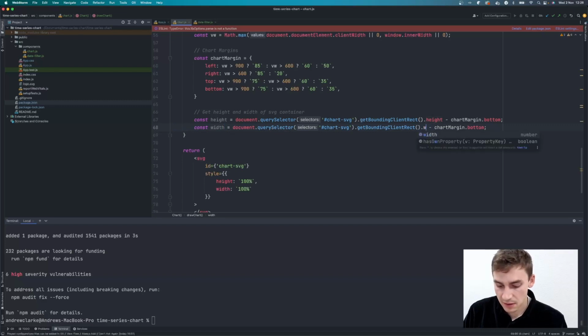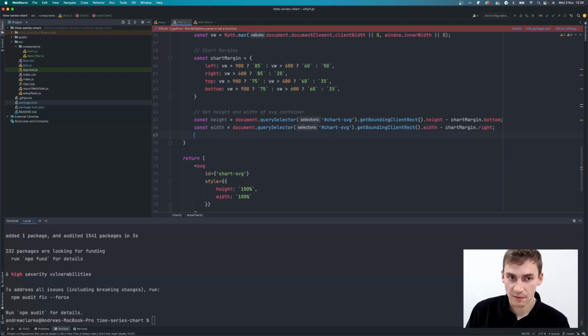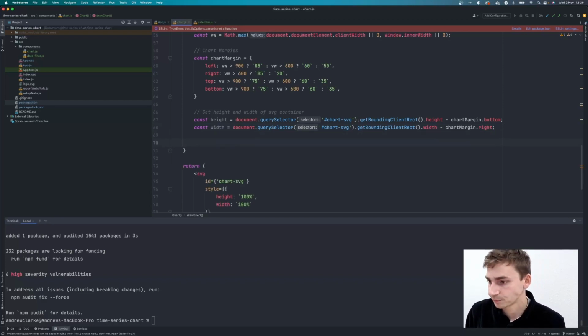I'm just going to copy this and set this one as the width, and then we want this to be the width that we're selecting here. We're still selecting the SVG container, and instead of minusing the bottom, instead of reducing the bottom, we're going to take away the chartMargin.right. So now we've got our height and width set up.